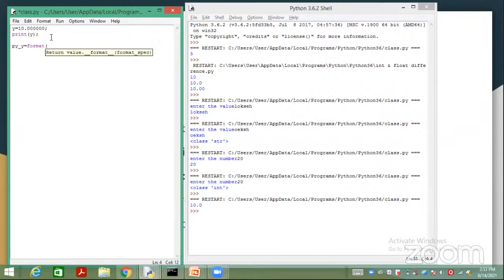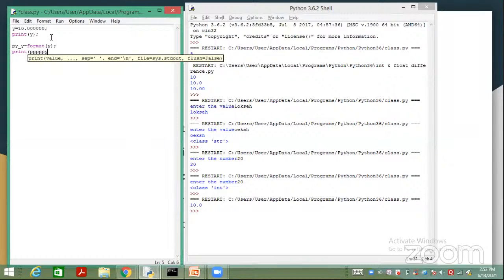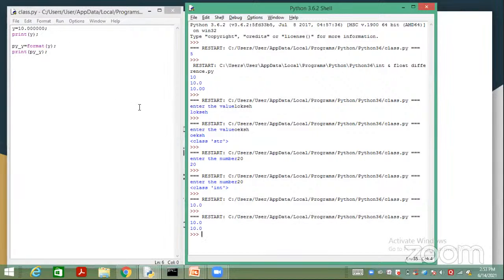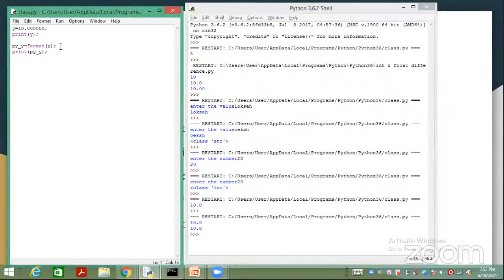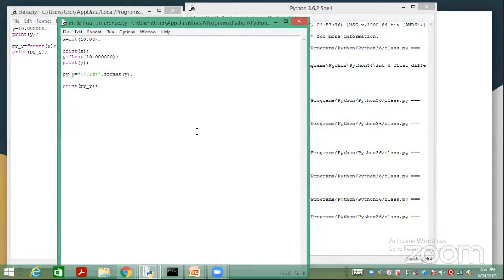format specification y, print, print Python y. I think it gives some error. No, yes, I got it. But just wait, just wait. I will complete the output. Format y. Okay.